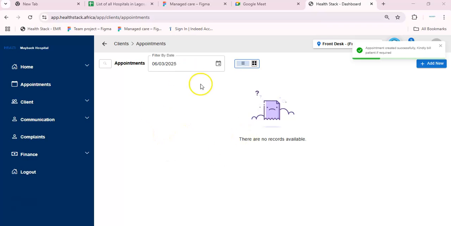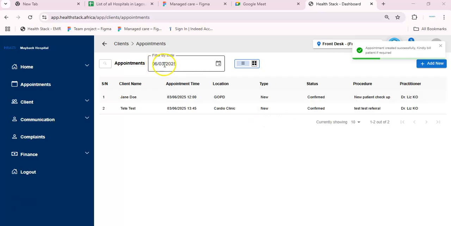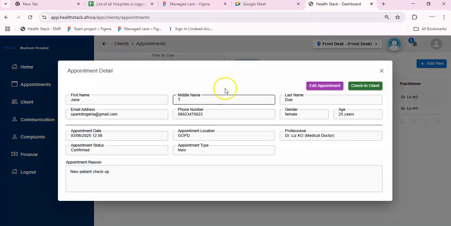Okay, so we successfully created our appointment. To view that appointment, remember that appointment is not for today. That appointment is for tomorrow. So you can see the appointment here, Jane Doe, at 12 noon, GOPD, new. This is an appointment also for tomorrow. If you click on the appointment, you will see the details.